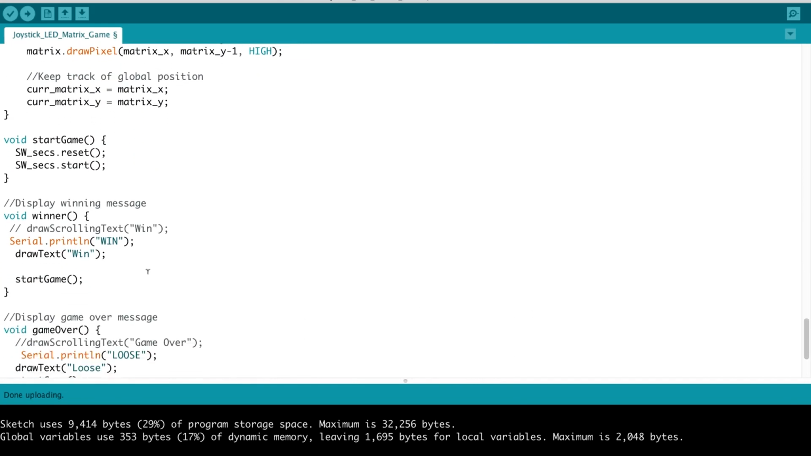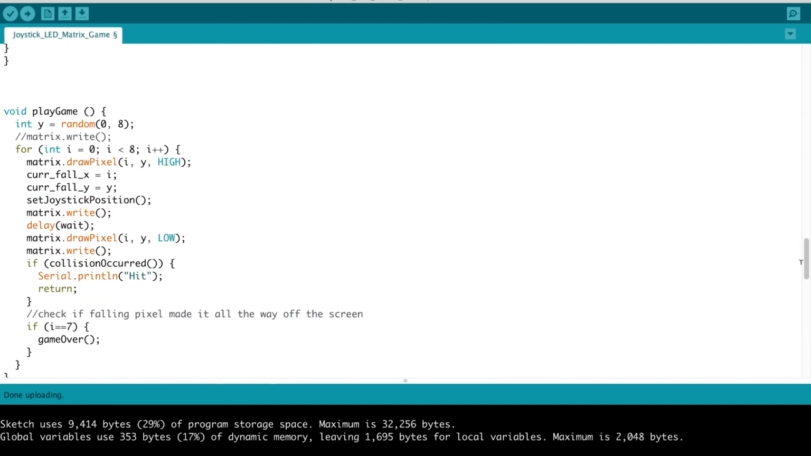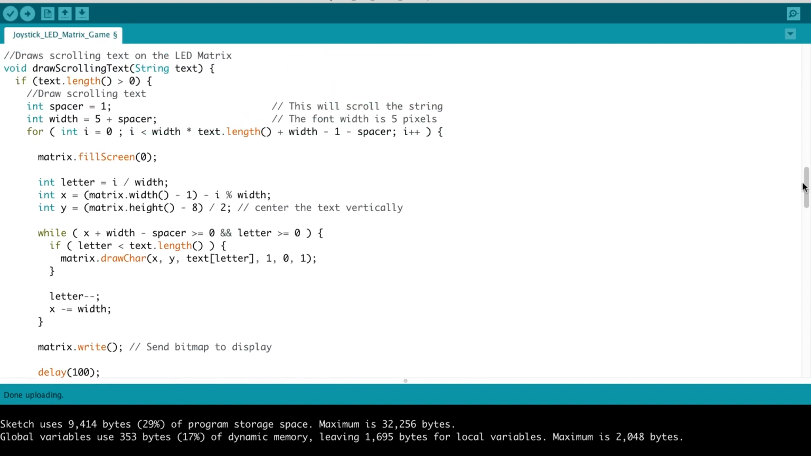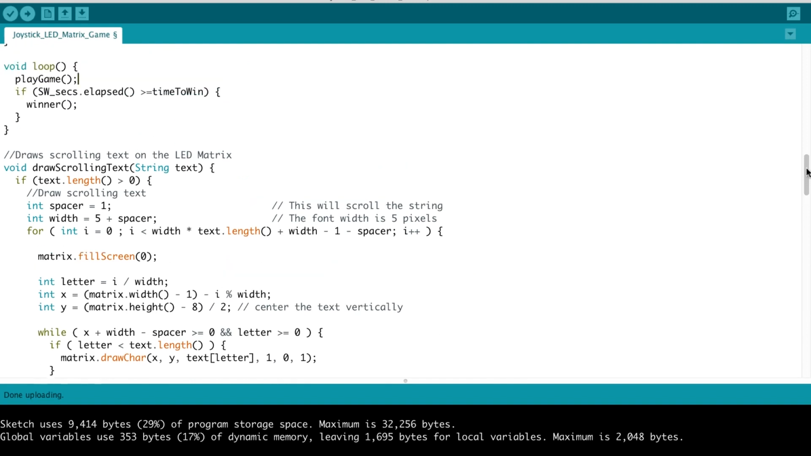So I'll go down here to winner. It would just draw that text win, and it starts the game over. So as far as the displaying of the scrolling text and displaying of text on the screen, there are a few functions that we can use that leverage the max panel library, and here they are. You simply pass a string into it, and it takes care of drawing the text on the LED matrix. To draw the scrolling text, you can use this function. You simply pass the text in, and it's going to scroll that text across the screen. So two handy convenience functions for you there.